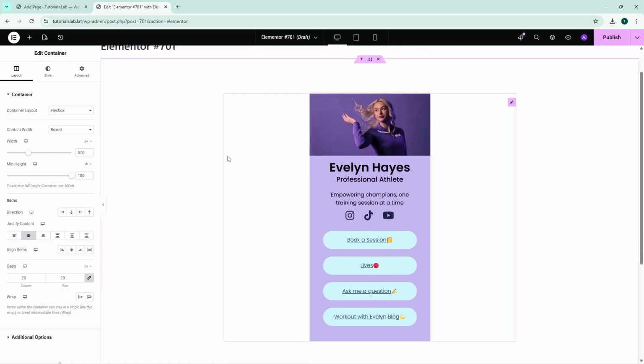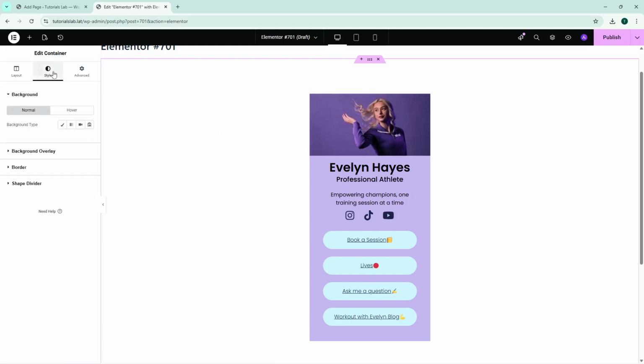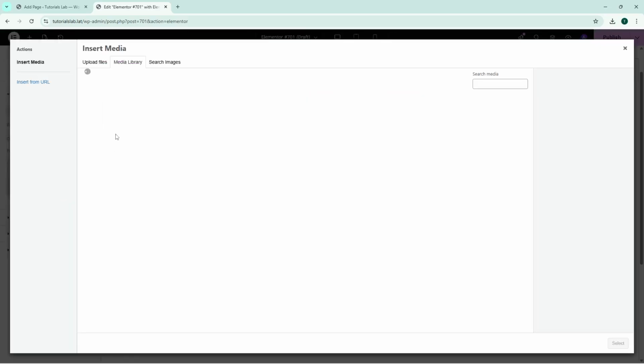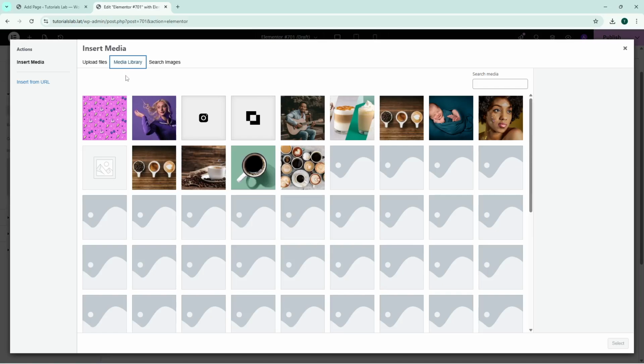Now, to personalize your template, head over to the Style tab in the left panel. Look for the Background Type option and click on the Classic button. This allows you to add a custom background to your section. From here, choose Image as your background type. You can either upload new files directly from your computer or select an image from your existing media library, then click Select to apply it.